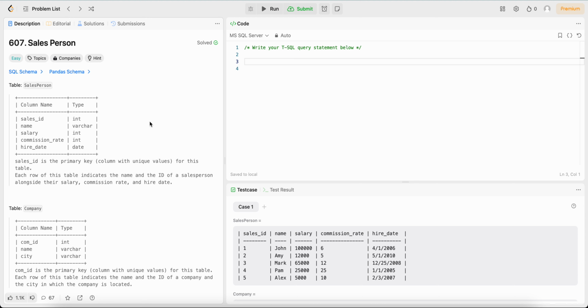In this video, we'll be solving another SQL problem from LeetCode. The problem is called salesperson. So we are given a table, salesperson, and in that we have sales ID, name, salary, commission rate, hire date. Each row of this table indicates the name and ID of the salesperson alongside with their salary, commission rate, and hire date.